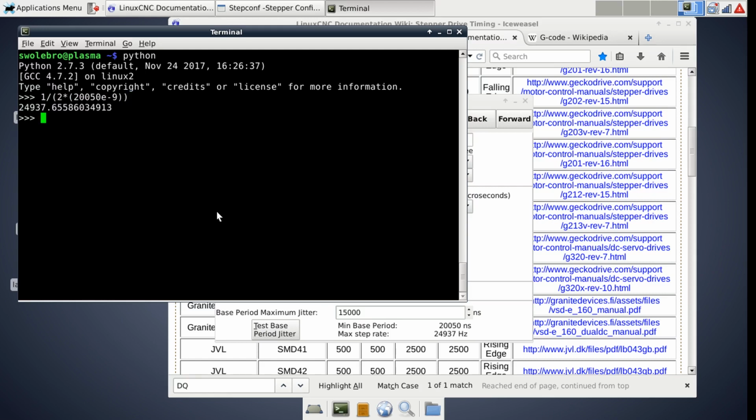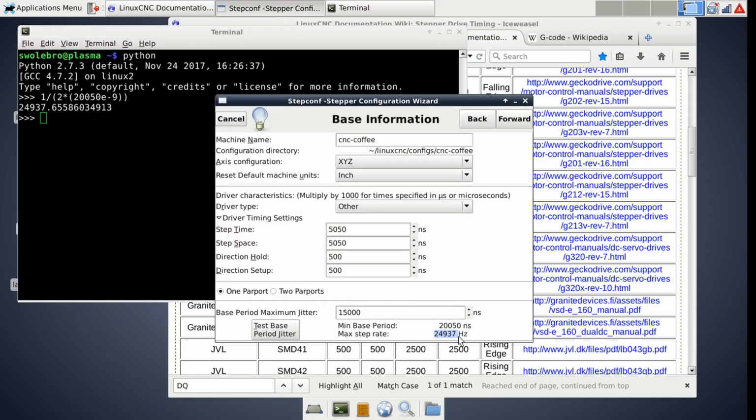24,937. Now, lo and behold, that is the number of complete cycles you can get per second. Now, a stepper will step on both the high and the low part of the cycle, which means in reality, we're getting 50,000 steps a second on some very affordable hardware. Really, it is amazing what you can do with technology nowadays.